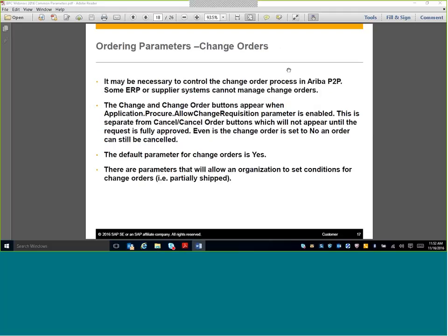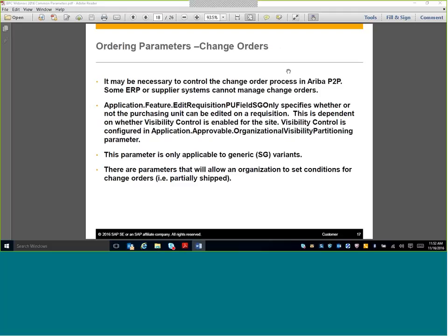So another area is whether or not you allow change orders. Hi. Now, I'm sorry. Karthik wasn't here. Sorry to interrupt. Can I ask a question? I was on mute. I was talking. In the previous slide, can I have a question on the purchasing unit, please?